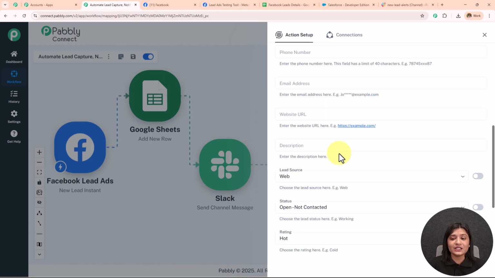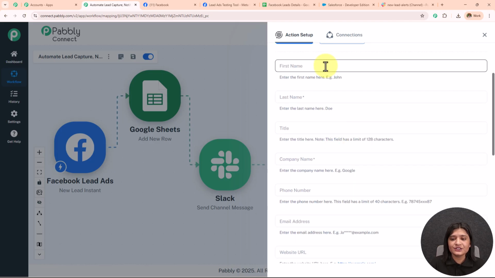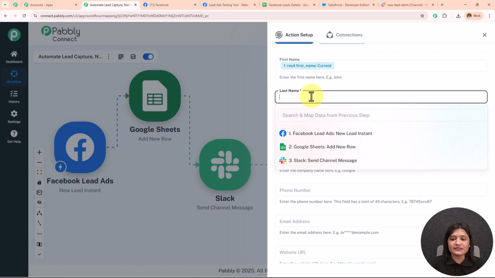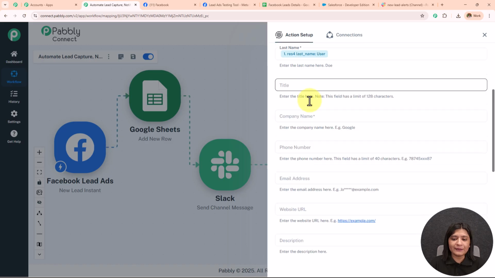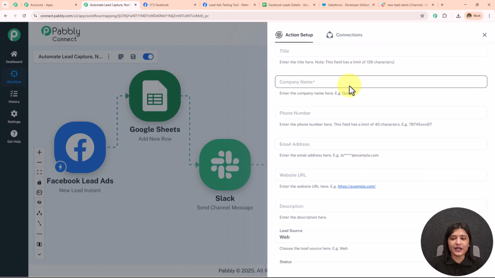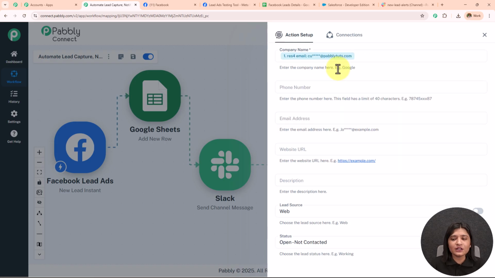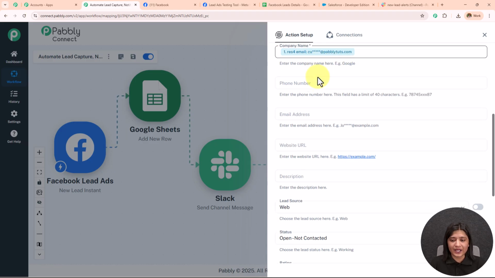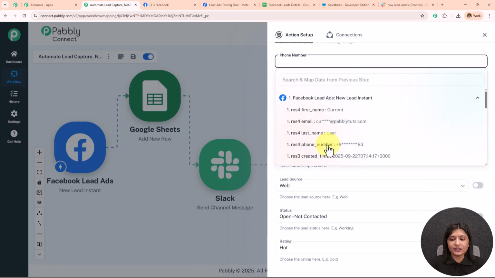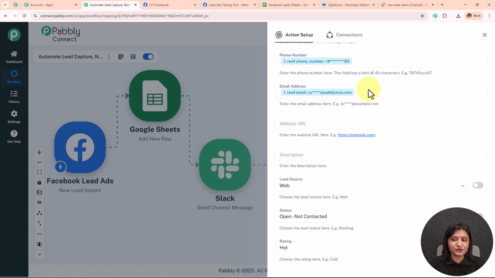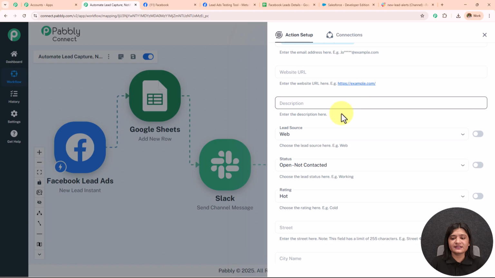Now I'm going to enter or map all these details. So I'm going to map the first name, which is current, the last name, which is user. I'm going to skip this title as this is not a required field. I'm going to enter the company. So here I have not received the response for the company. So I'm simply going to enter the email address as this is a required field. Then I'm going to enter the phone number as this, and the email address again as current@pabblytudes.com. And the website URL and description, these fields are not required ones, so I'm going to skip this.